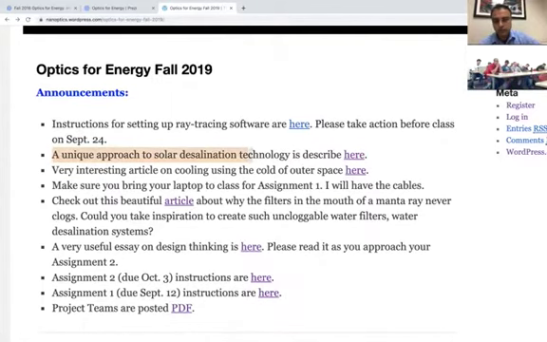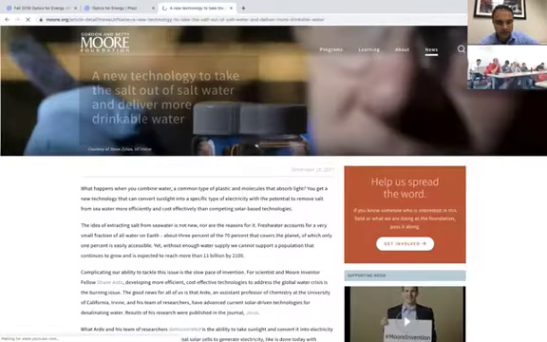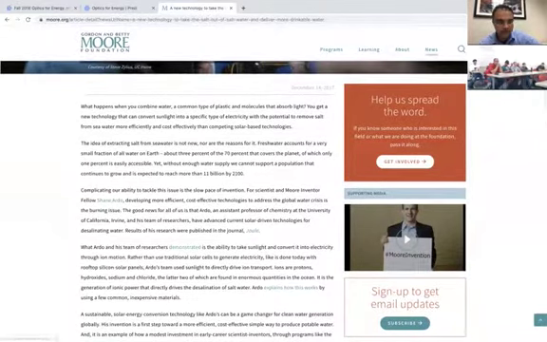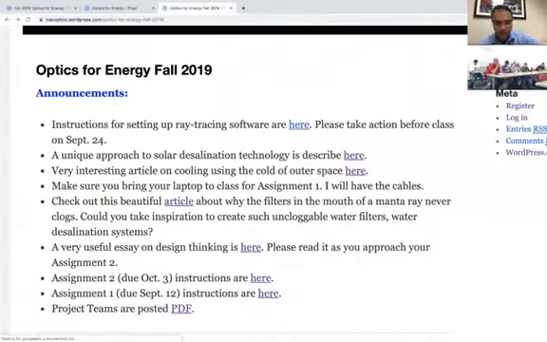Very interesting approach to solar desalination. Definitely everyone's encouraged to read it, but definitely the teams working on solar desalination, please click on it and read through it. It's very short, obviously, so you can read through it. It potentially gives you some interesting ideas. We talked about this article here as well.